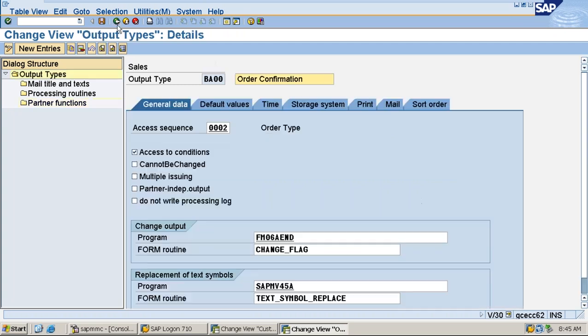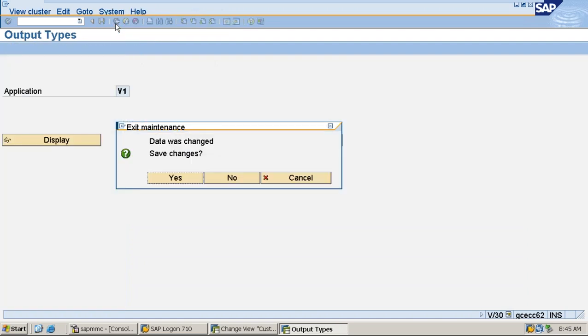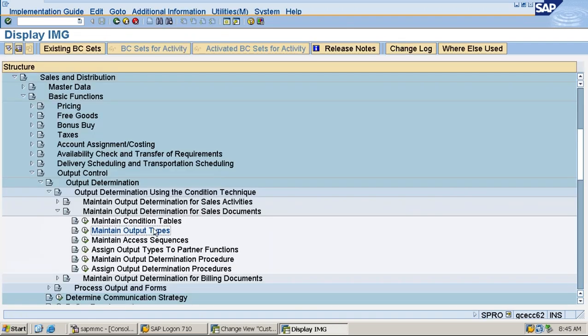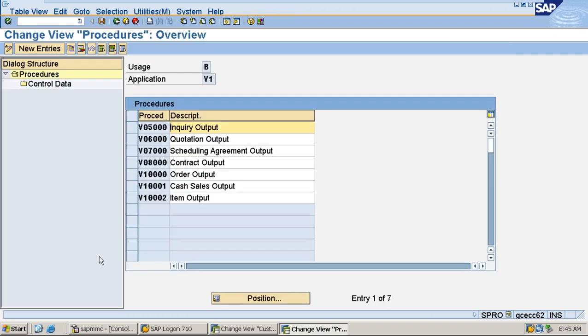So come back and assign this particular output type, or place this output type into the procedure. That's the fourth step of the condition technique, right? You have done the access sequence, everything is done, and assigning output types to the partner functions is also done. Now maintain the output determination procedure. So the standard procedure is V10000. Yeah, this is the order. So we are discussing the order.